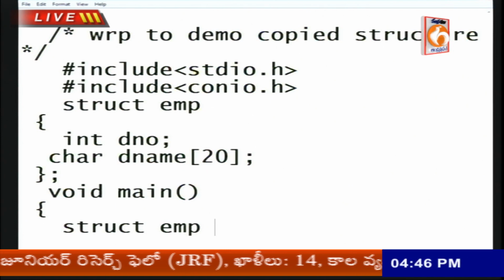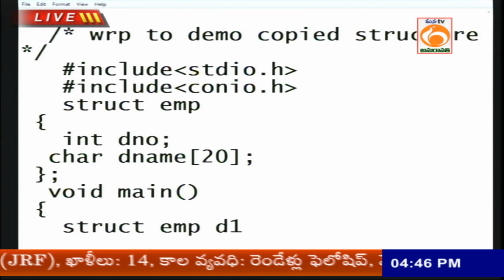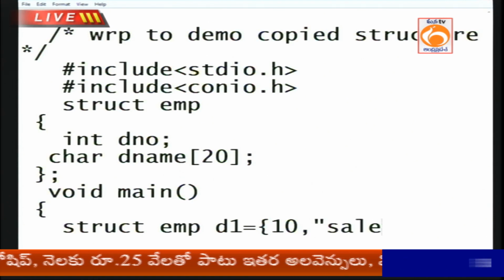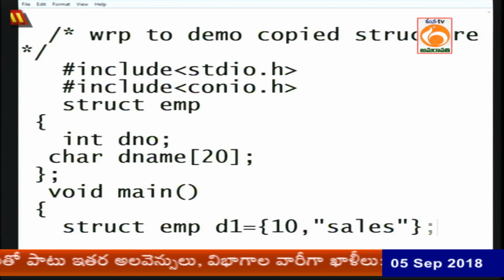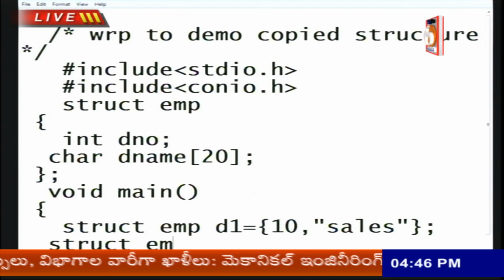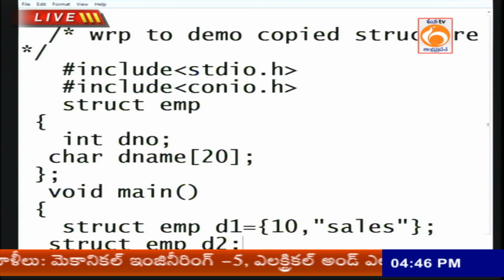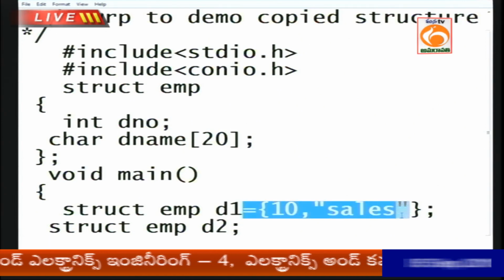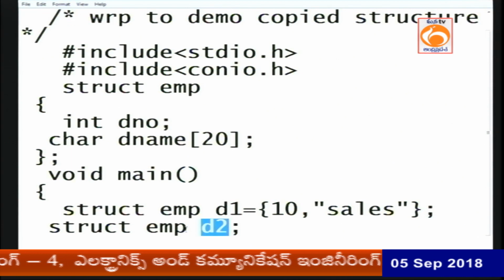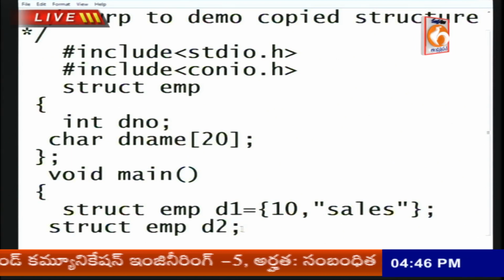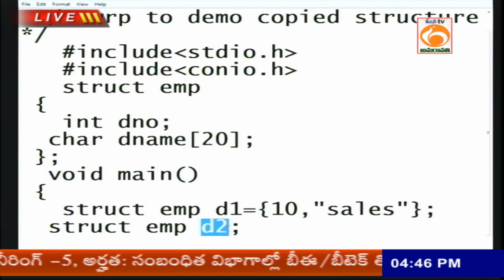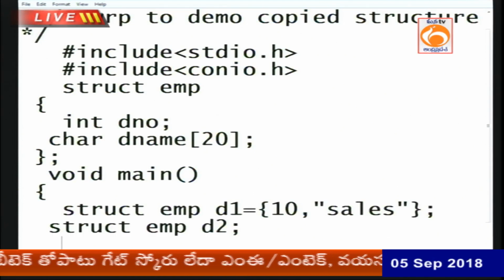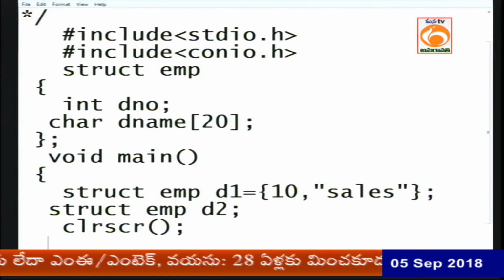Employee. What is my first variable? D1. Under D1 I enter the details: department number 10, department name is sales. This is my D1. Now I am creating one more variable, D2. In the D1 structure variable I entered 2 elements, but the D2 structure variable I declare with no elements. What is my request? Under D2 I want to copy from D1, D2 elements expected from D1. Copied structure. How to copy these?